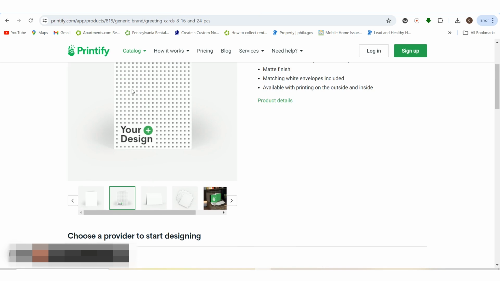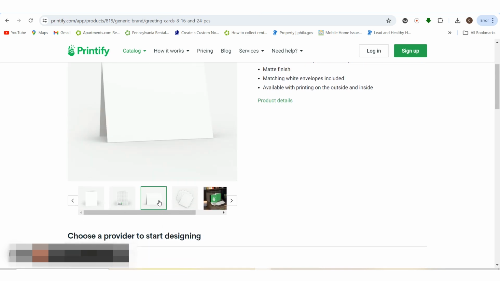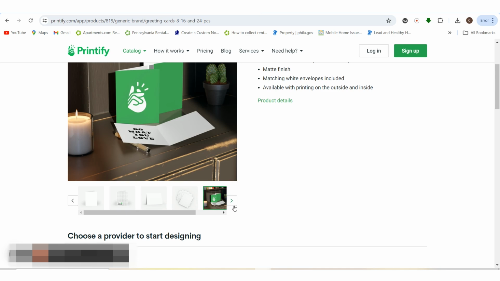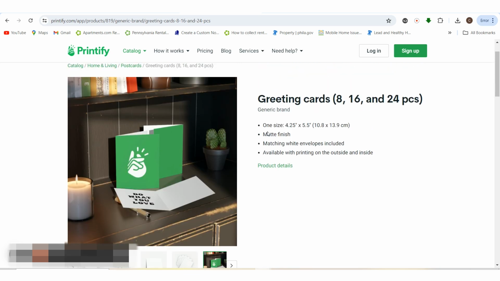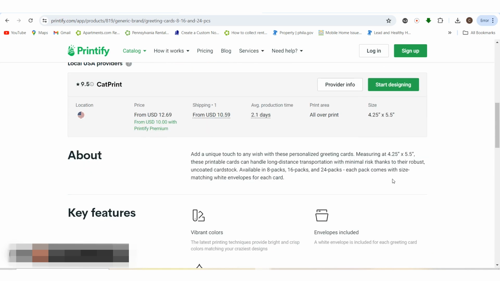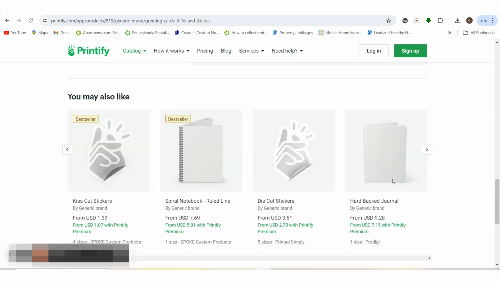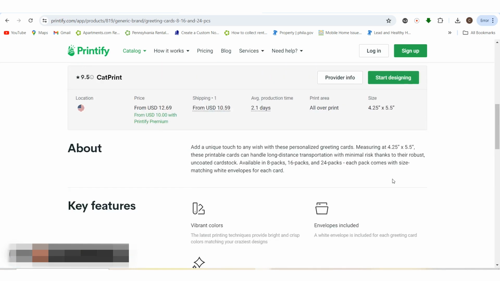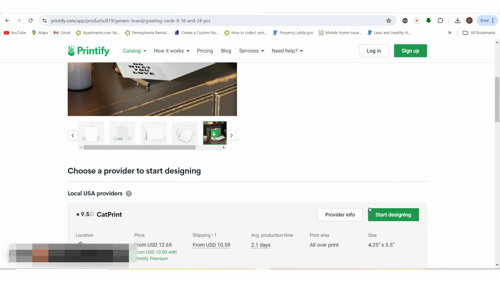Here are just the samples that'll show you where you can add your design. So they have a vertical version as well as a horizontal. And you can also write on the inside, which is super dope. It's a matte finish and this gives you the size, right? So it's 4.25 by 5.5 inches. However, you want to look at the print area size, which I'm going to show y'all when we go in, because this is going to be important.